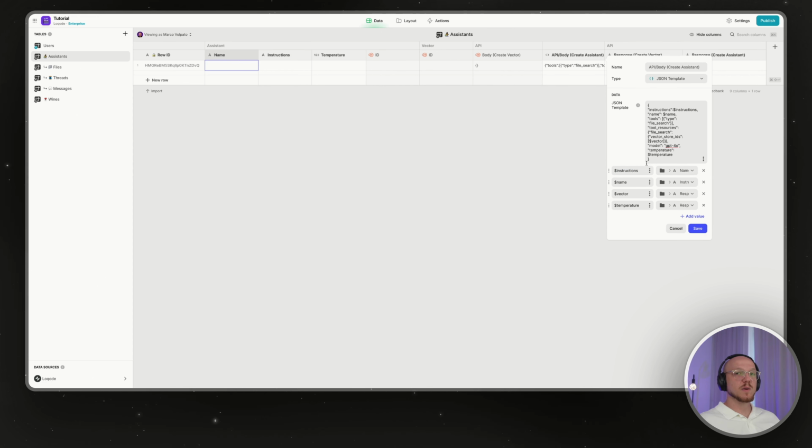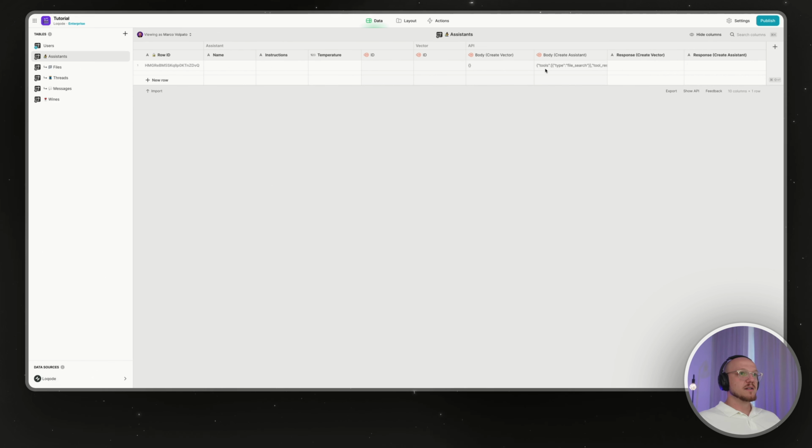You can see here, we're going to replace them with some text. So we're going to say instructions, name, vector ID. This is how we're saying, hey assistant, use this database, right? And the database we're using is the vector we created just before we created the assistant. So we're kind of doing two in one. And then the temperature is going to be the assistant temperature. Okay, so now it'll update with all that stuff.